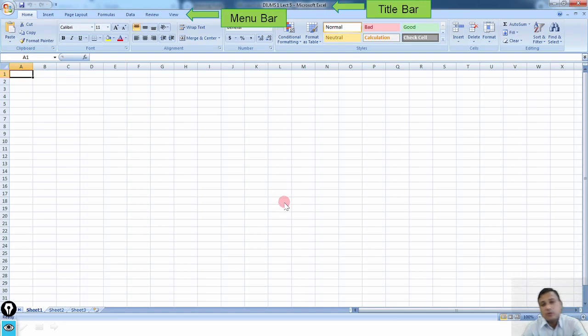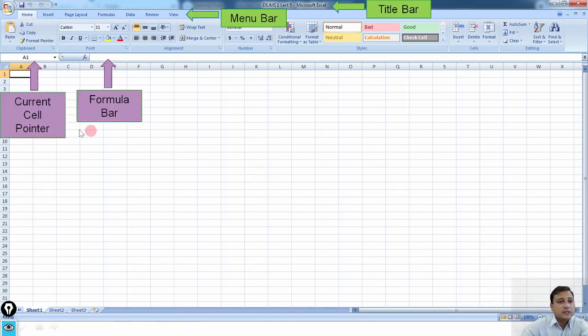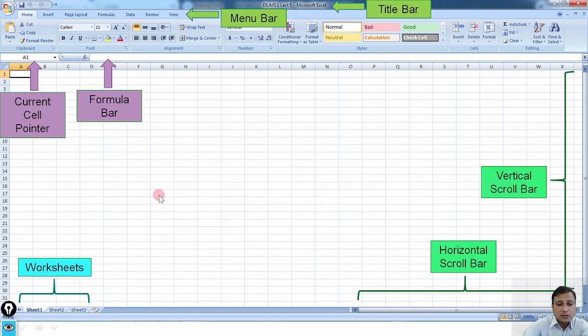Fine. Now let me go further. So this is a simple structure of a spreadsheet. Here is the title bar on the top, then here is the menu bar. In the menu bar there are different menus like home, insert, and they have their own sub menus and functions, but we will be more interested in the formula menu and data menu. Fine. How they work, we'll see a little later. Then here is the current cell pointer, here is a formula bar, and on the downside here are different worksheets.